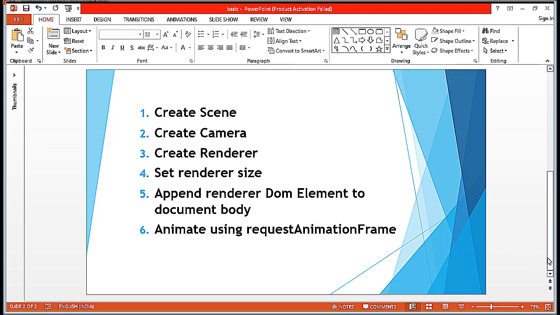Hello guys, today in this session we will learn how to create a basic Three.js environment for viewing any 3D model or geometry. This is necessary for every Three.js project. You need at least a scene, camera, and renderer for any kind of 3D visualization. So we will do this by coding today.